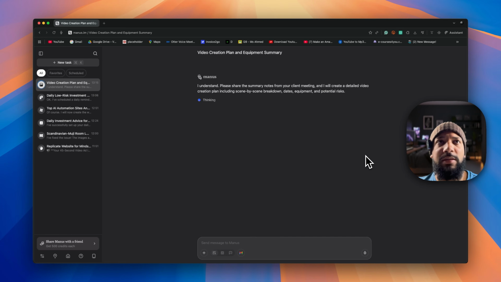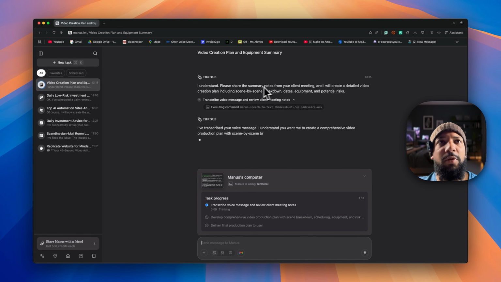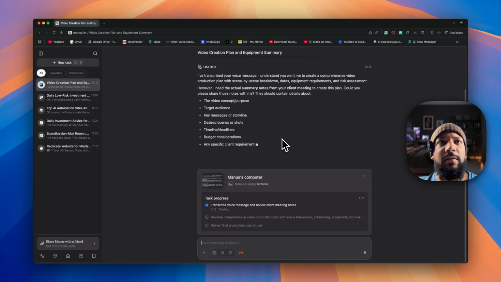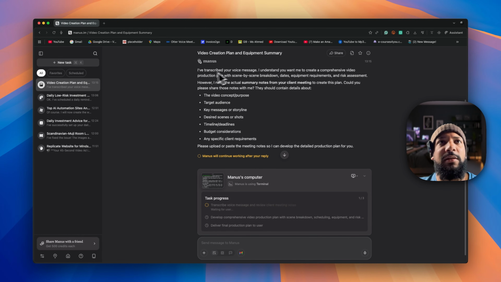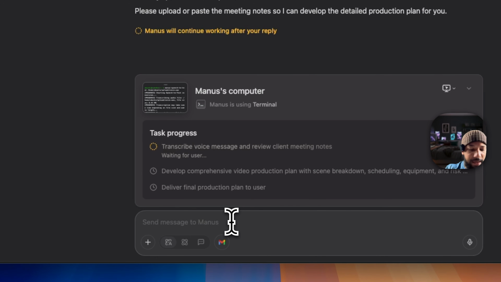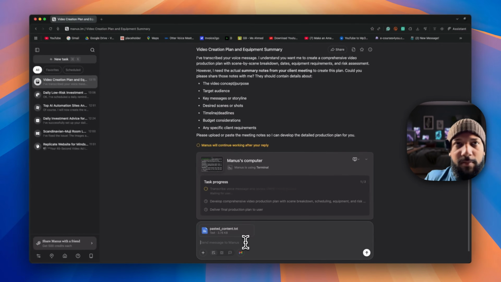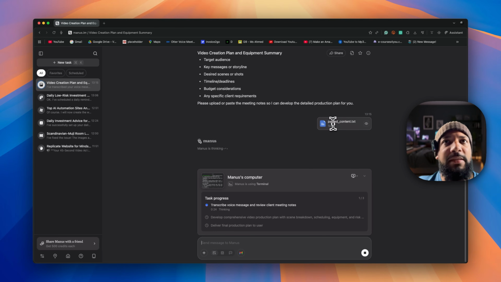It's opening up its computer, it's thinking, and now, okay, it's saying, please share the summary notes. There you go, it's waiting for me now. So it's waiting for me to share with it the summary notes. So I'm going to literally just paste that here. There we go, enter. So all my notes from my meeting are in here.